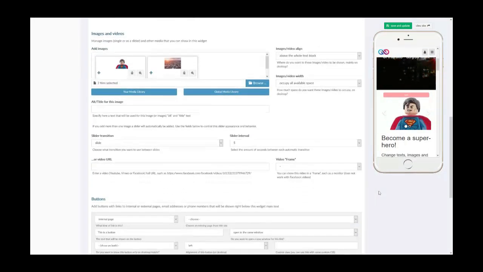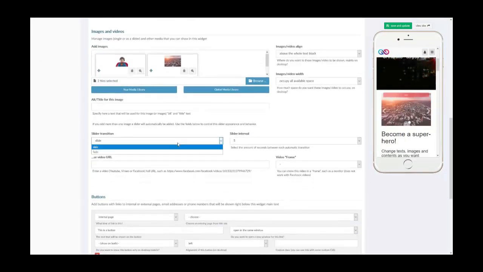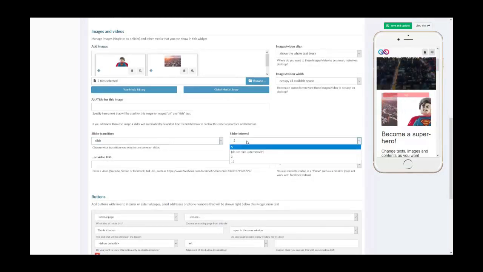Once you do that, it's also going to give you your slider settings right here, so you can determine whether you want it to slide or fade in, and then how quickly, or if it's not sliding at all.